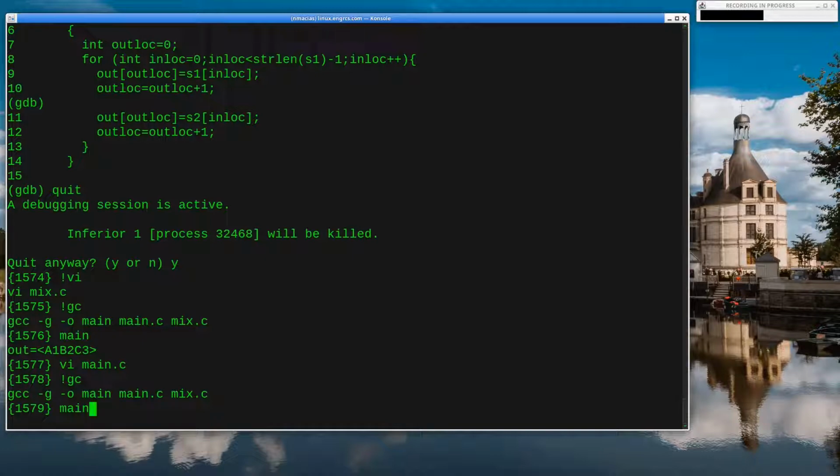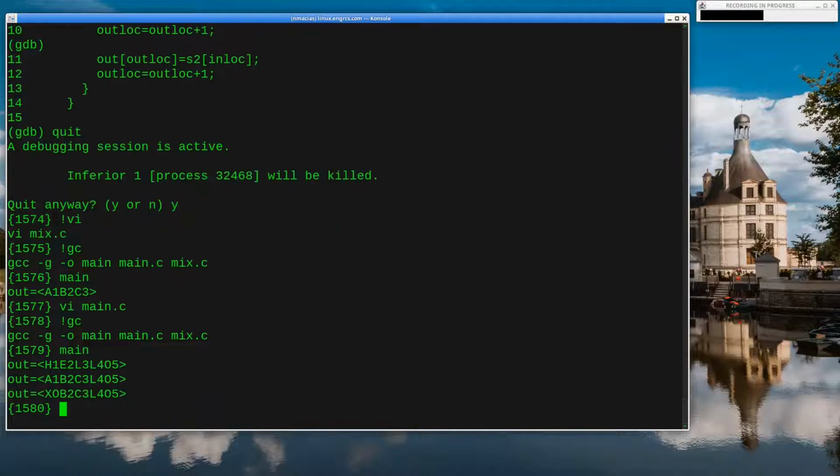If I want to run GDB, I've already linked in the debugging symbols, but I can still just say main to execute my program. And I can see something's definitely wrong here. Because hello 1, 2, 3, 4, 5, that seemed to mix together fine. ABC 1, 2, 3, well, that mixed, but I got extra stuff at the end. And XO mixed, but I got extra stuff at the end. And hey, this extra stuff at the end isn't just random. It looks like stuff that was in there to begin with.